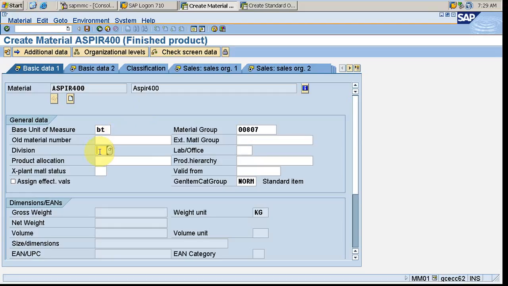And division is nothing but to which division this material belongs, like we already discussed: pediatric, painkiller, gynecology or something. We have 4 divisions in our project. I'll take 24, which I am using now.